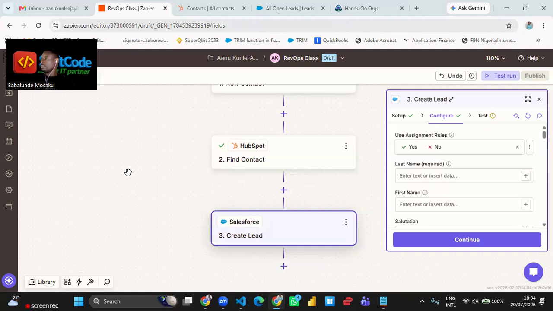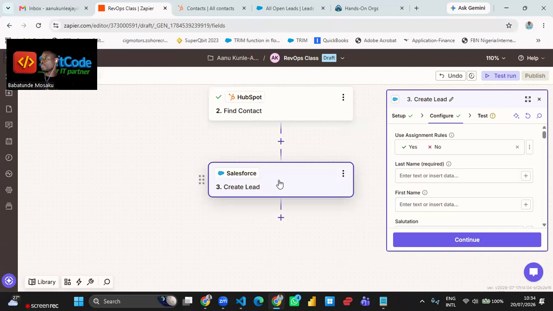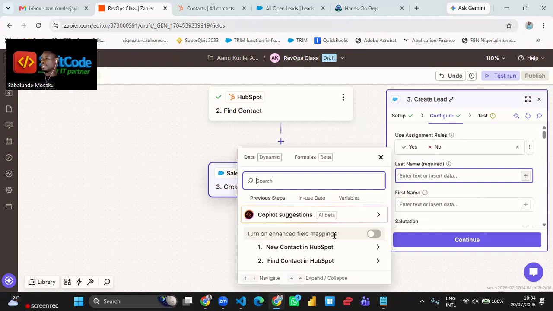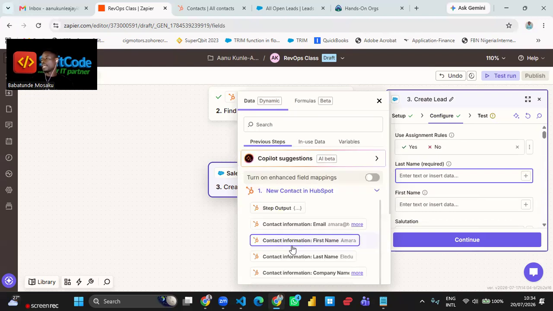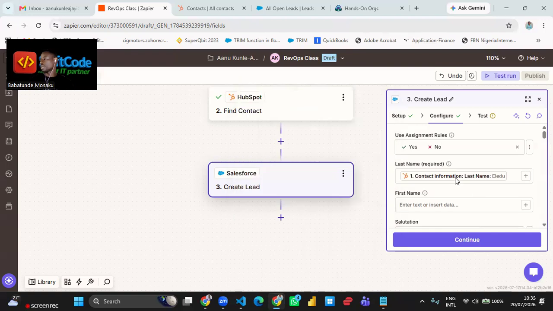I guess no. Okay, so like I was saying, you must ensure that your mapping is right. So go to configure. Last name: click on the plus sign. Then, like I said, you're going to be using the first one, not the second one, new contact in HubSpot. Click on it once and it brings all the fields for you. We click on contact information last name just once, and it populates automatically.